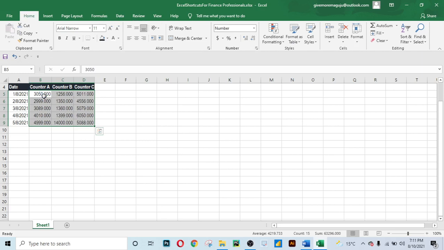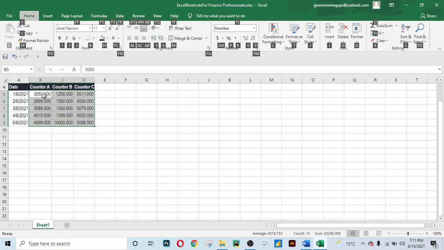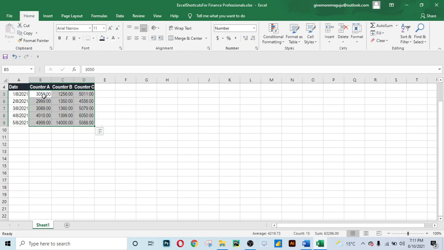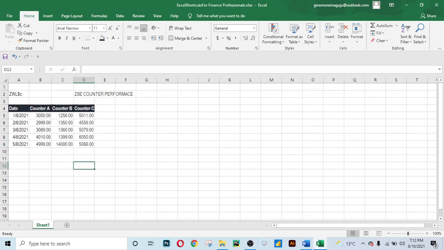If you want to remove zeros, then do this: press Alt on your keyboard, press H for home, and then press 9 on your keyboard to remove zeros. Okay, so this is the quickest way that you can use to remove zeros, decimal places on numbers. Okay, so this is perfect. This is great, right? So I just want to align this date to the center.